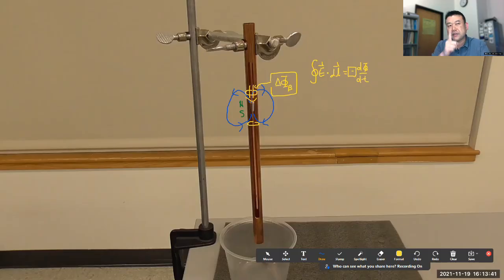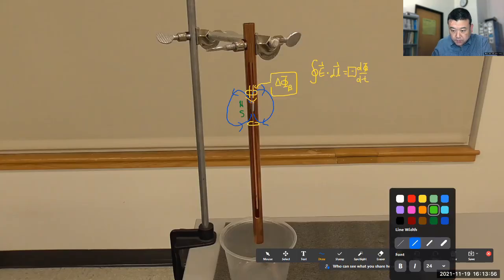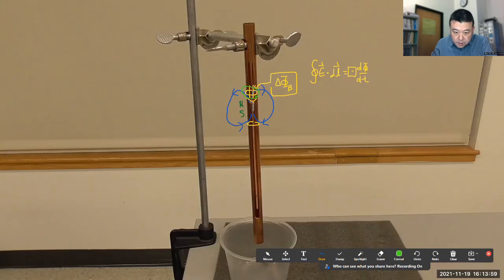So I want the induced magnetic flux to point upward. So as viewed from top, I would want my current to flow counterclockwise. So I want my current to flow maybe in this direction, counterclockwise. From this side, it'll be going kind of into the plane. Here, it's coming out of the plane.